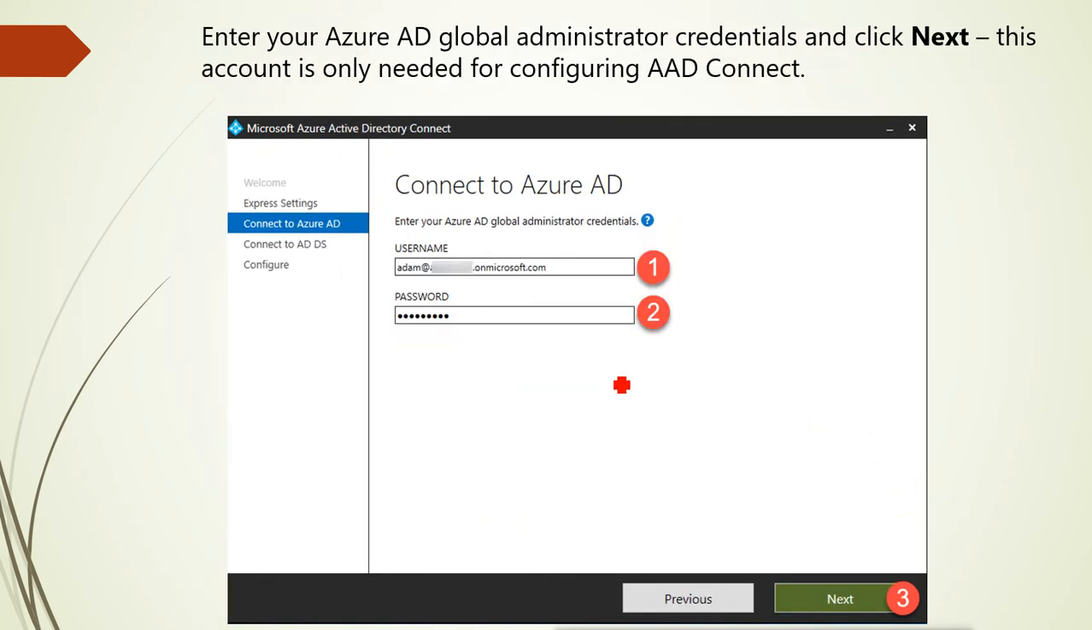After that, the next step is to connect to Azure AD. Here you have to enter your Azure AD Global Administrator credentials and click next. This account is only needed for configuring Azure AD Connect. So you have to give the account of your Azure AD. The account will look like username at your Azure domain name dot onmicrosoft.com. This will be the account of your Azure AD.